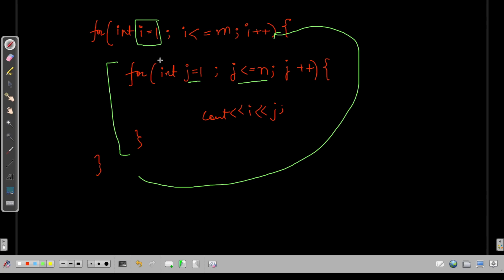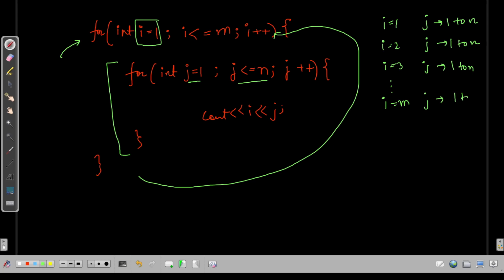What does this tell us? This tells us that for each value of I, the j loop runs entirely. So for I equal to 1, j will go from 1 to n. Then for I equal to 2, j will go from 1 to n. For I equal to 3, j will go from 1 to n, and it will keep going. For I equal to m, j will go from 1 to n, and that is the end of the entire loop.